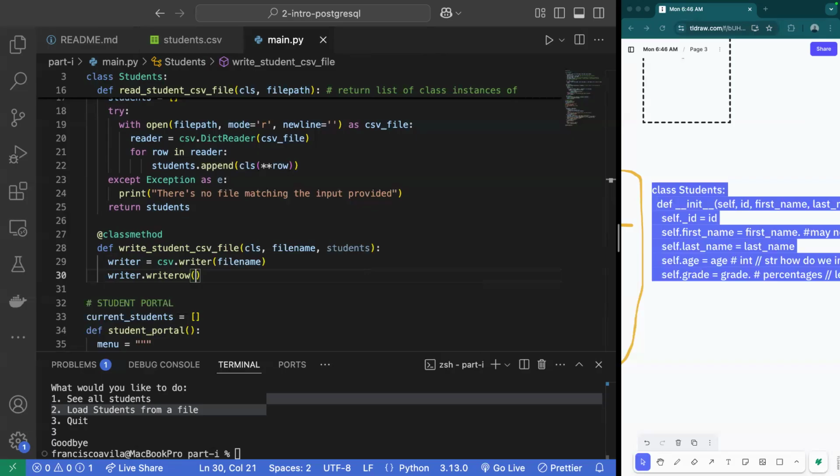But for simplicity's sake, to avoid any sort of experimental information, I'm just going to go ahead and pass in all of my headers for the very first row, which is going to be ID, first name, last name, age, and grade. All right, all that gets passed in. There's my very first row, which is just my header row.